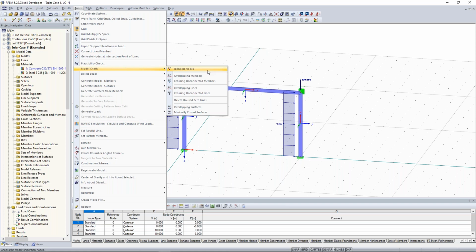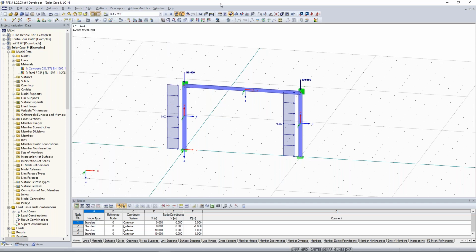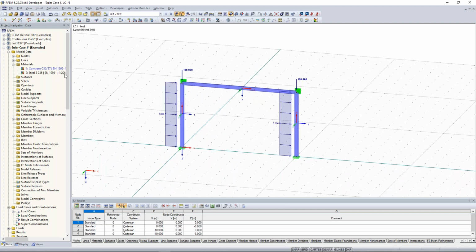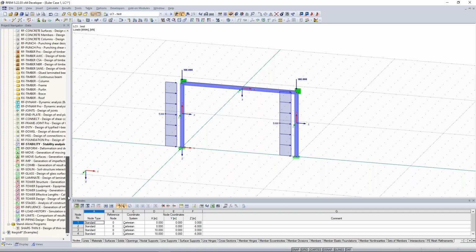Yeah, here you can identify identical nodes or overlapping members and so on. And for those who ask about the errors concerning the critical load factors, with the help of this RF-STABILITY, you can calculate the different buckling cases, and then you will also see where the problem of your structure is.